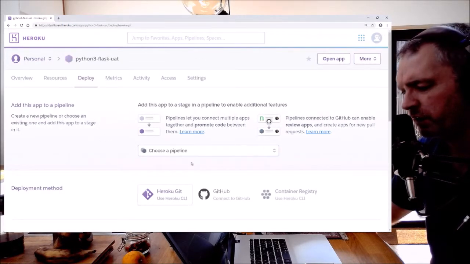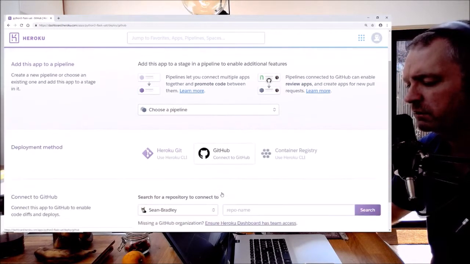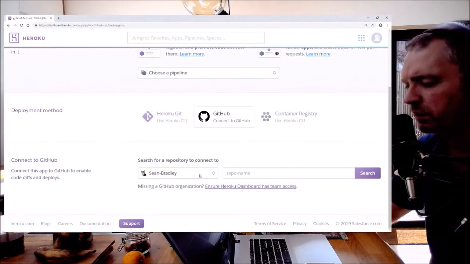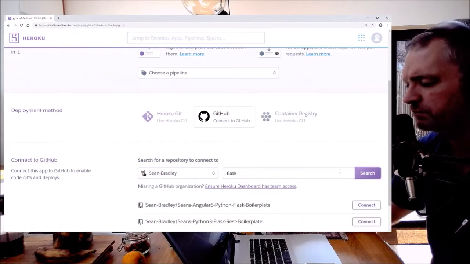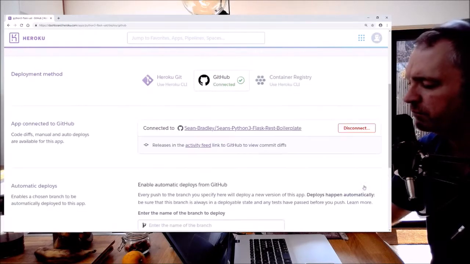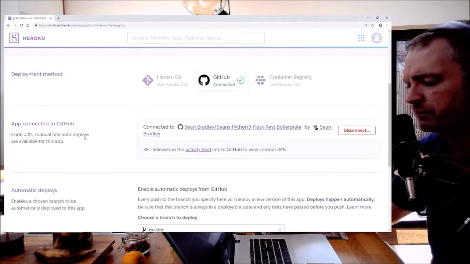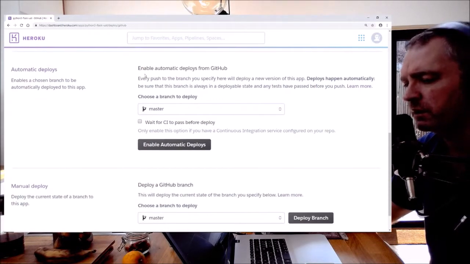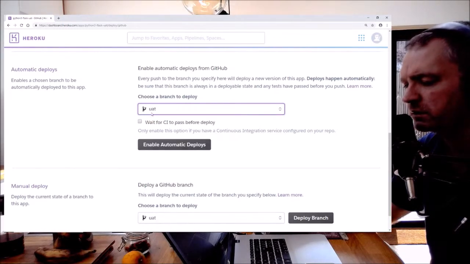Rightio. Down here, I'm going to press the GitHub button. And inside GitHub, I have my project, it's got the word Flask in the title. There we go, Python 3 Flask REST boilerplate. I'm going to connect that. Okay, so that's connected. Excellent. Now I'm going to enable automatic deploys from GitHub, and the branch I'm going to listen to is UAT. Excellent. Enable automatic deploys.